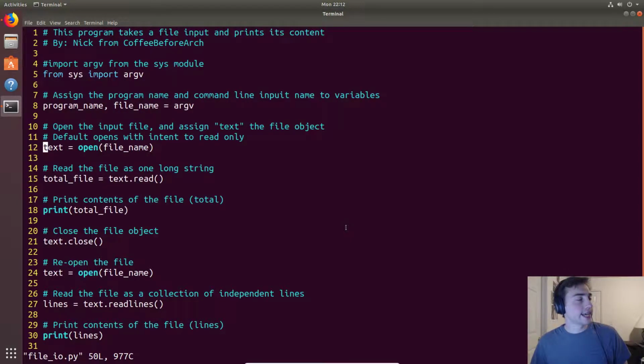So we'll set text equal to this file object. Now whenever we want to work with the file object, we have a variable text to do it with. As part of this file object, we can call read, and what this will do is read the entire file and assign it to total file. So this will just be a big long string that's the entire contents of the file.